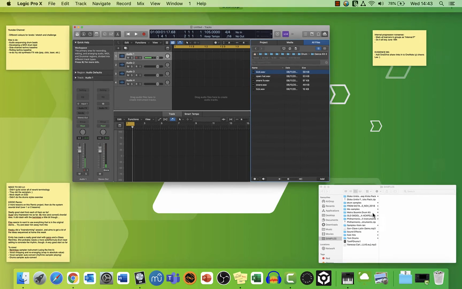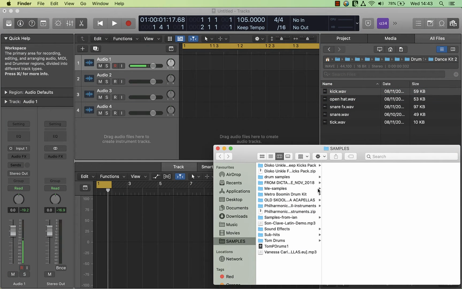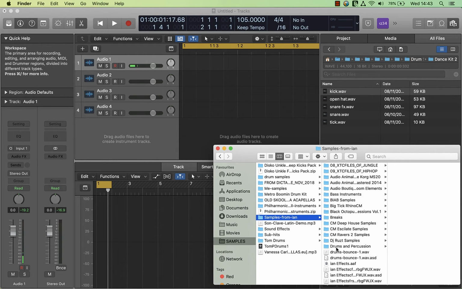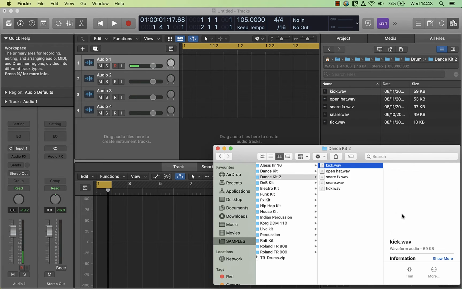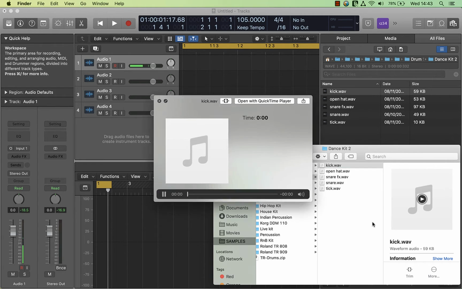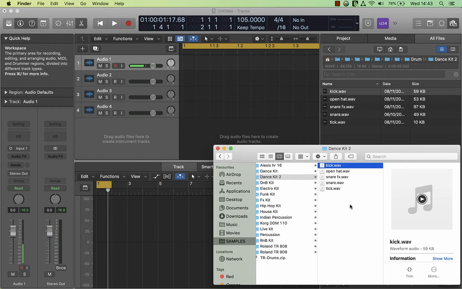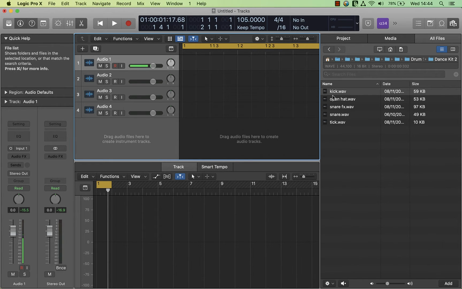Another way that you could do this is actually in your Finder. So again I'll go to the same place, samples from Ian, drums percussion, drum samples, Dance Kit 2. If you just click on them and press space, you can get a preview. So you can quite quickly and easily work out what sample you want.